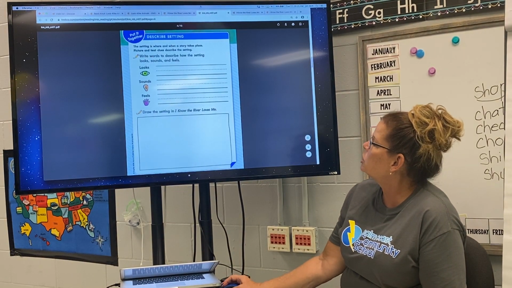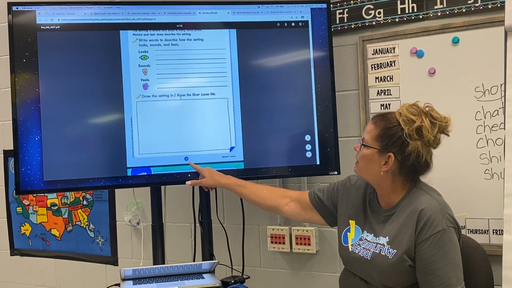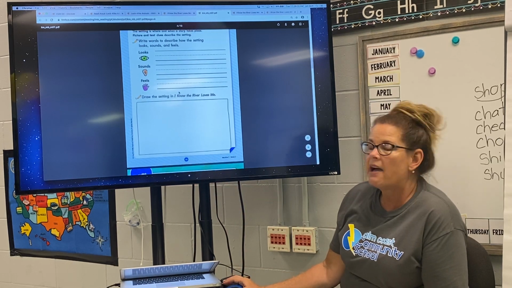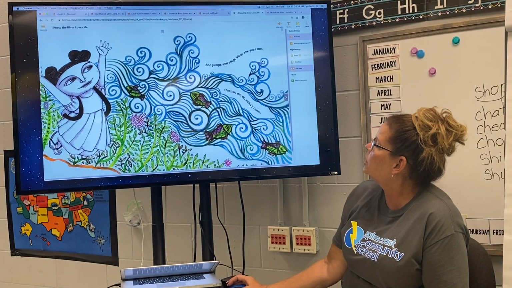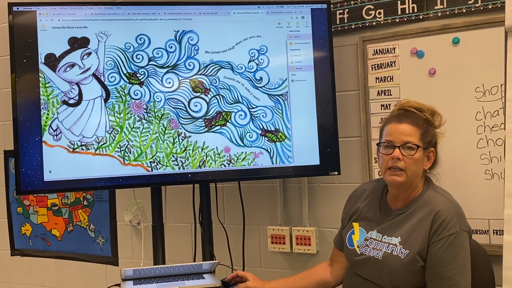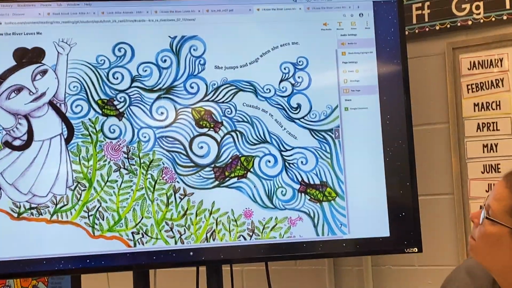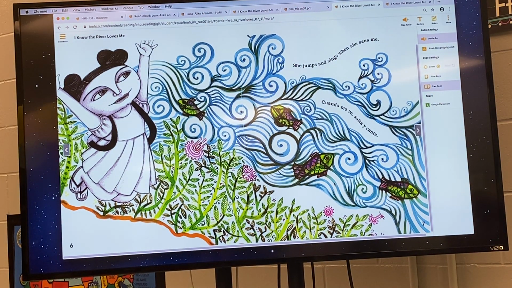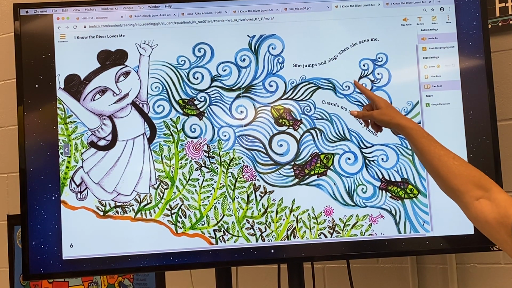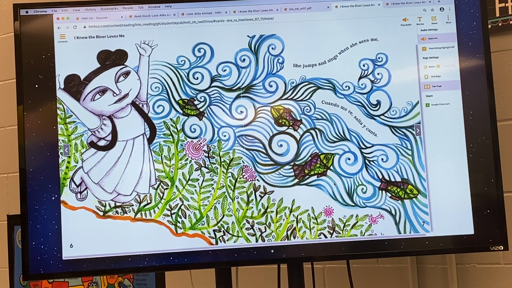So this is what your workbook will look like. This is page 79. It's a 7 and a 9, so you can get that out. We're going to read this together, so listen carefully. Can you zoom in on this? So it says here on page 6, we're just going to jump to page 6, where it says, she jumps and sings when she sees me.